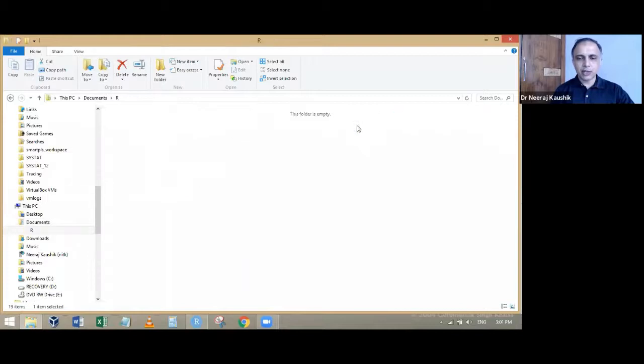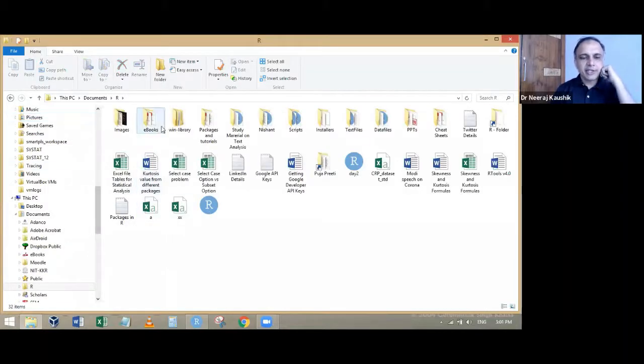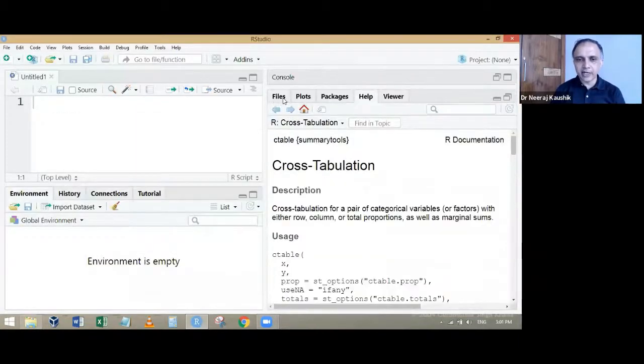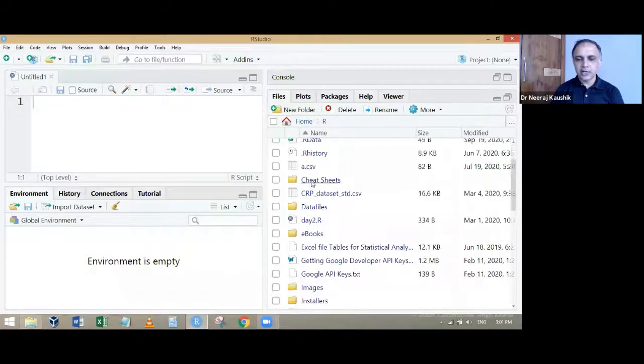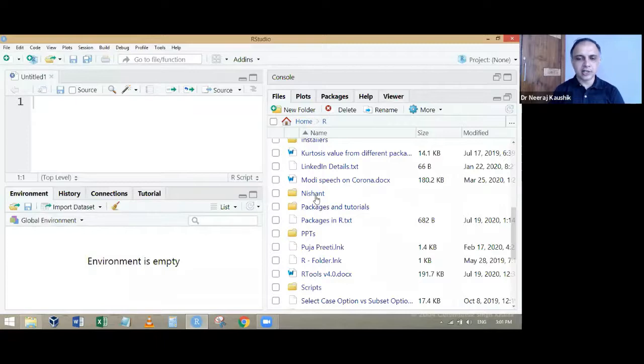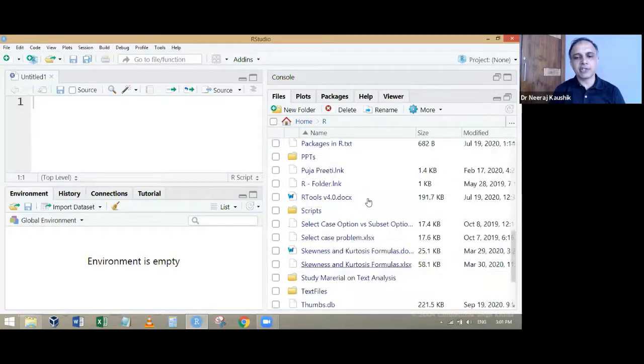So this one, R, just see, it says images, ebooks, Win library, package, study material, Nishant, scripts, etc. The same things should be visible here in the file tab. So see here: cheat sheet, data file, ebooks, images, Nishant, etc. All these files are visible here.